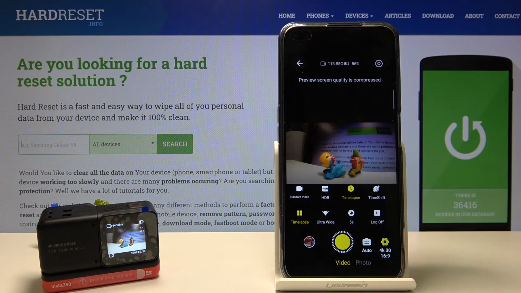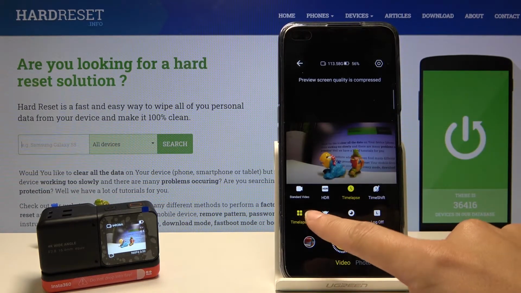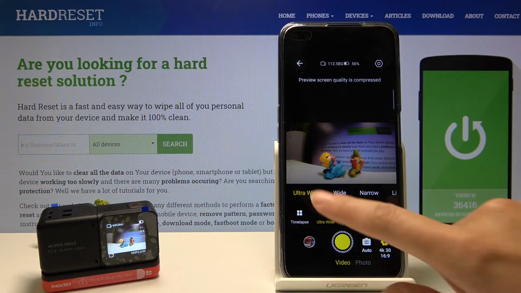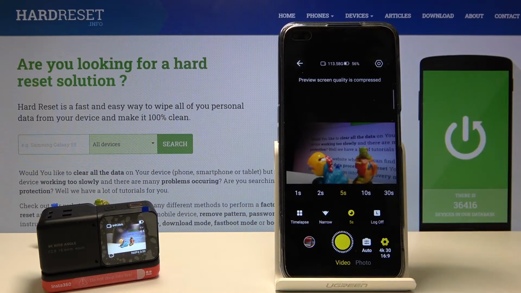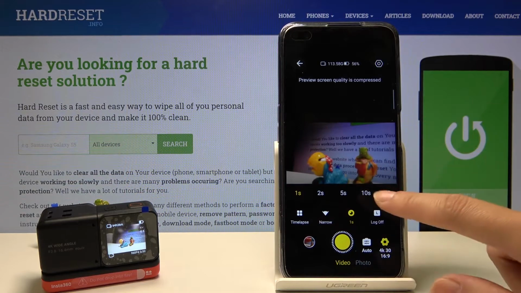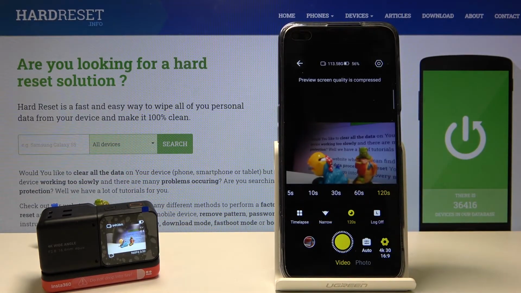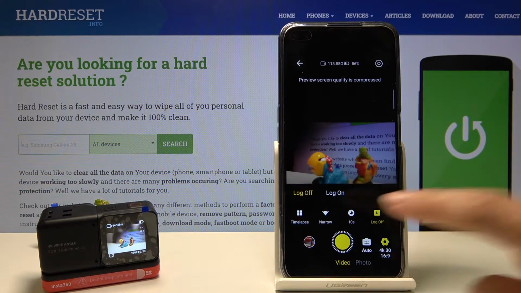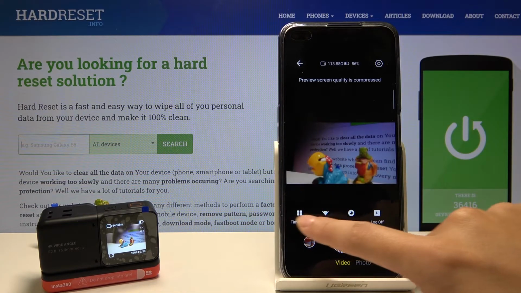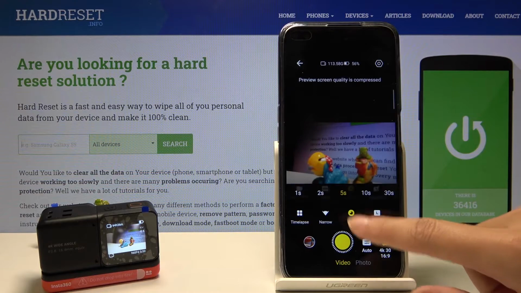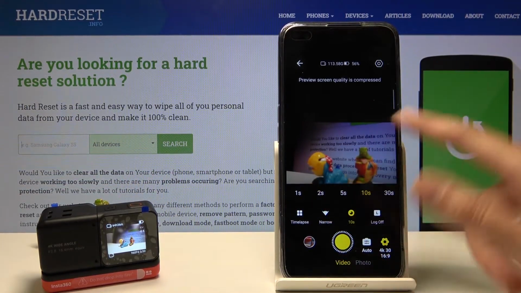So let's move to the time lapse, and here we have the ultra wide, also settings of the lens. We can manage this. We have also the interval of the time lapse, so we can change it. We can pick from 1 second to 1,200 seconds. So this is how it works. And also here we have access to the log mode. So for example, now let me pick 5 seconds. So this is the quickest and easiest way to manage this, to show you the difference and how it works.